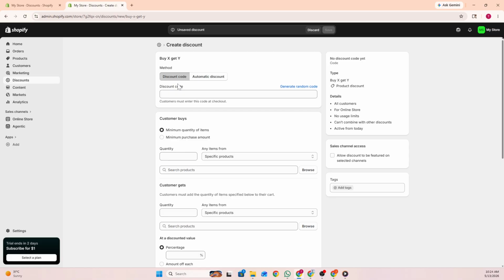at a discounted price. Once you select the Buy X, Get Y option, Shopify will display the setup conditions for the offer. Under the Buy X section, choose the product or collection customers must purchase in order to qualify for the promotion. This can be a single product or an entire collection, depending on how you want the offer to work inside your store. Next, move to the Get Y section.